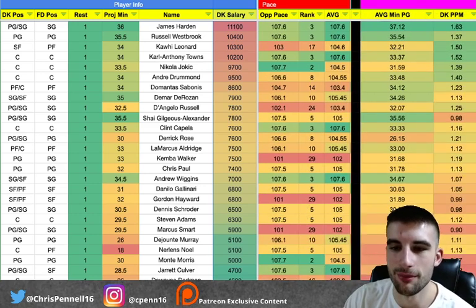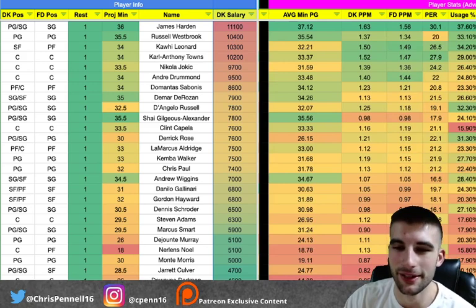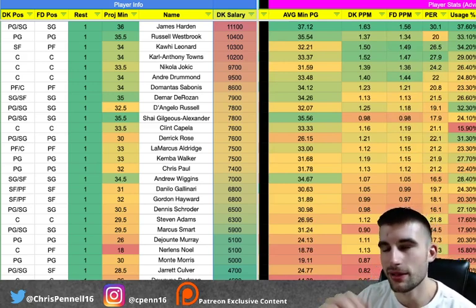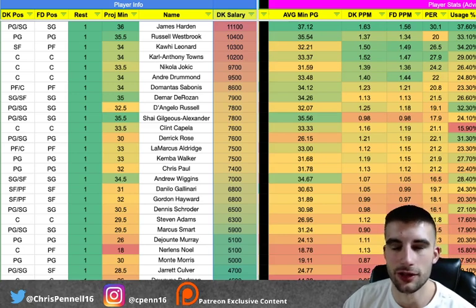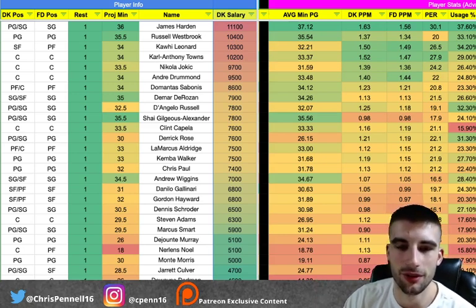He's at 1.07 points per minute. It doesn't feel like it, because whenever I play the guy, he gets like 20 points. But he's got a 28.4% usage rate. I don't hate the idea. If you're just stacking up this game using Andrew Wiggins at 7K, it's not the worst play in the world.